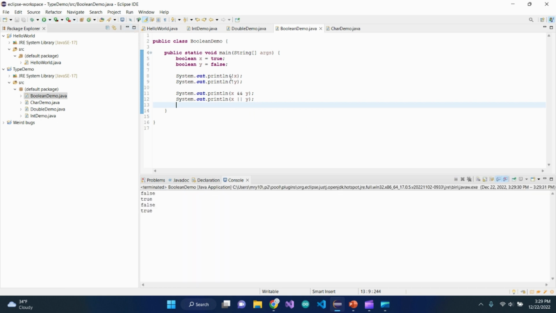Let's go ahead and run it. So not true is false, not false is true. So x is true, but y is false. So this is false, and then x is true. So this evaluates to true.